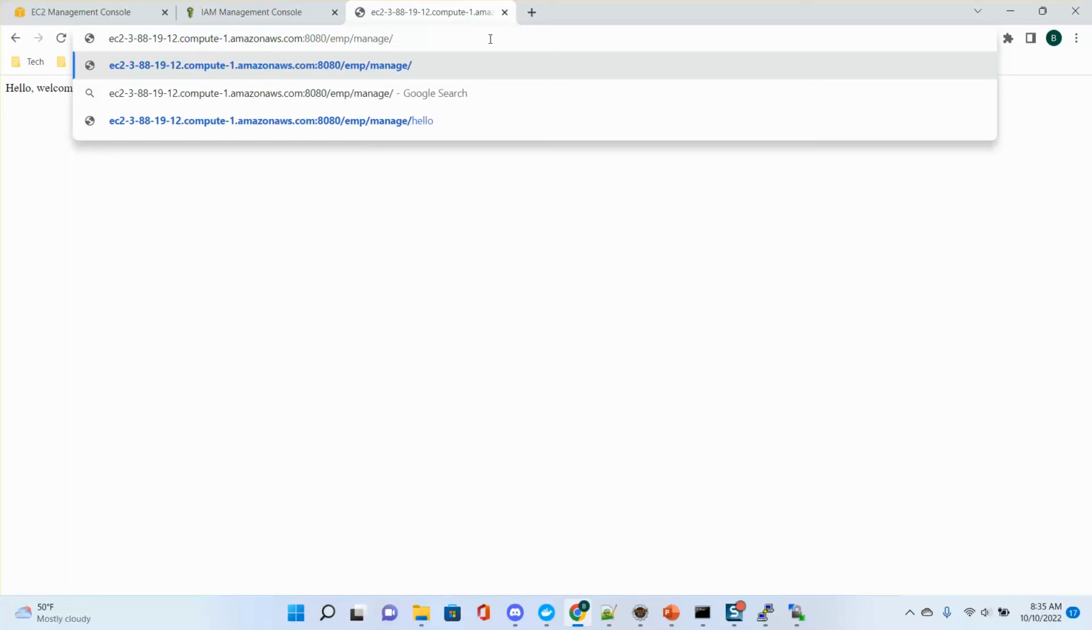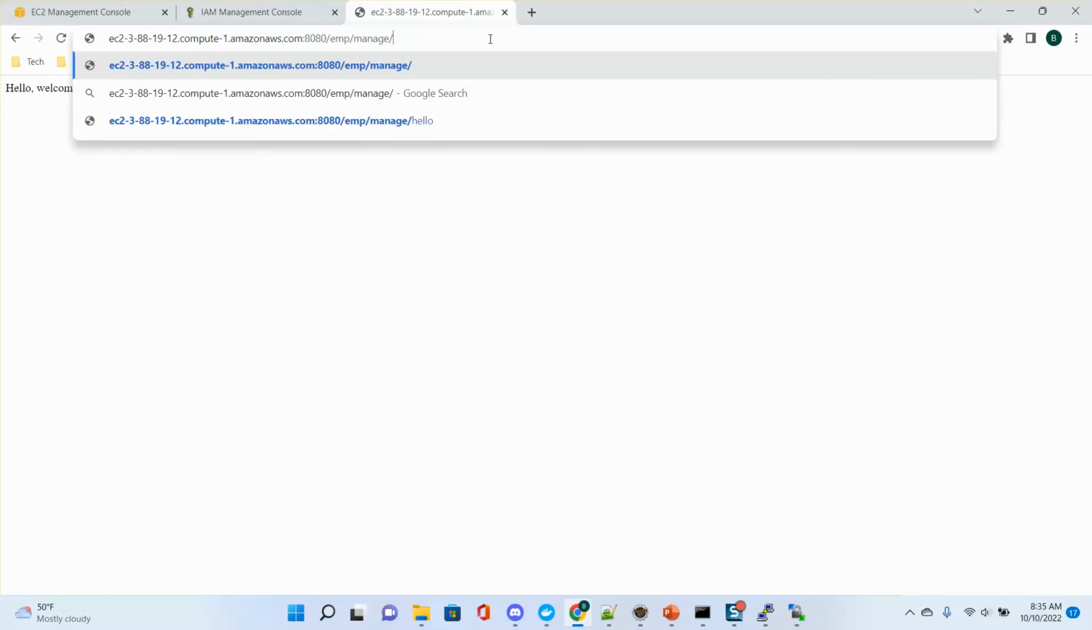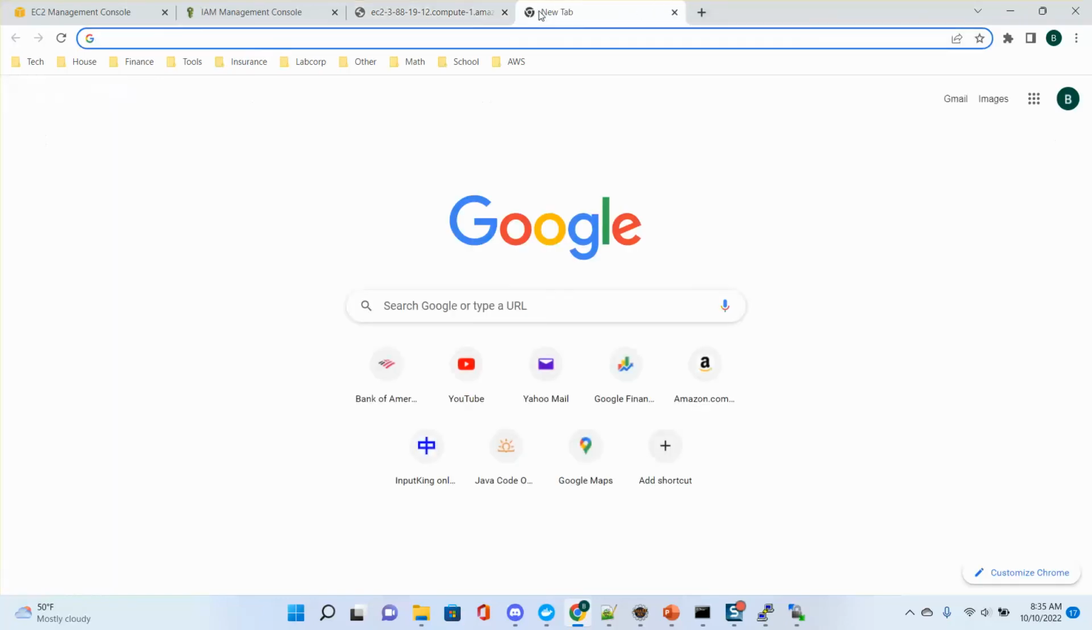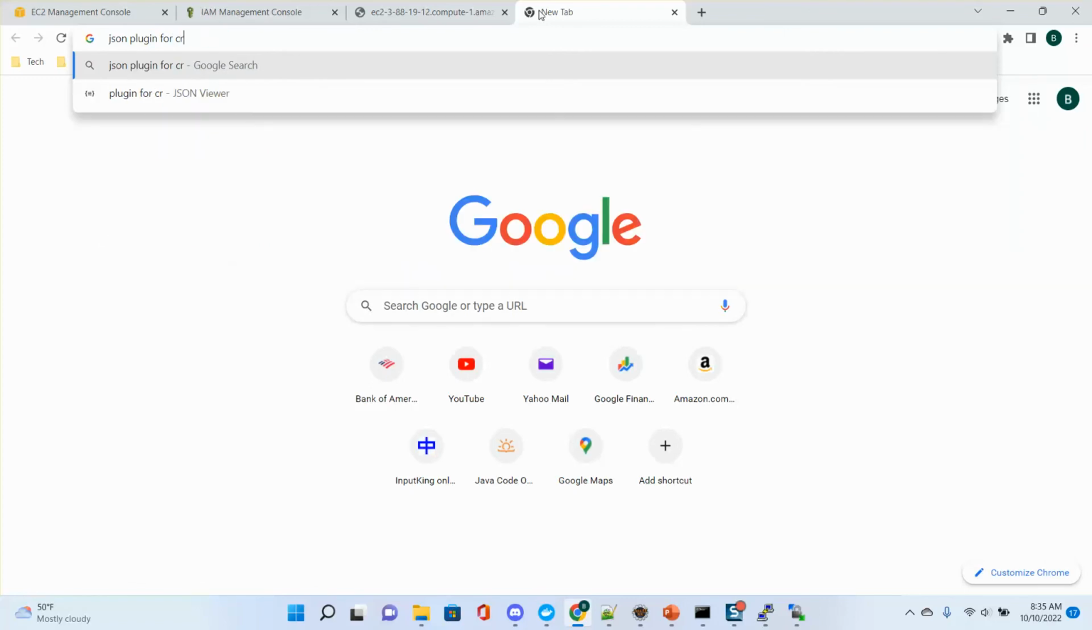This is like manage search, right? Search Alice. So this is Alice. Oh, here's one. I have the JSON plugin for Chrome. If you don't have that plugin, this JSON format may be on one line as a string. So if you want, you can get a JSON plugin for Chrome.